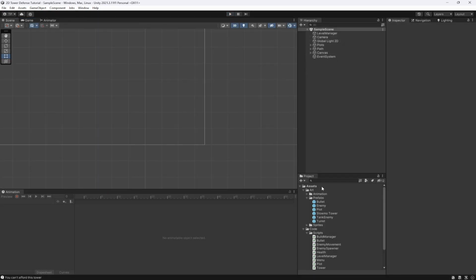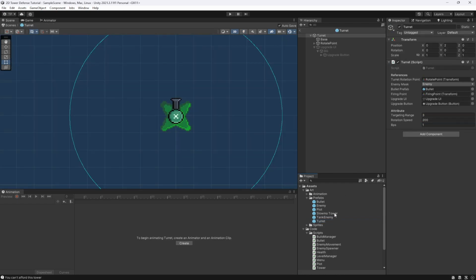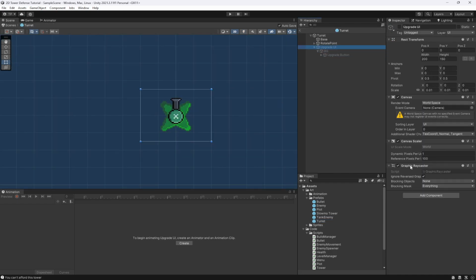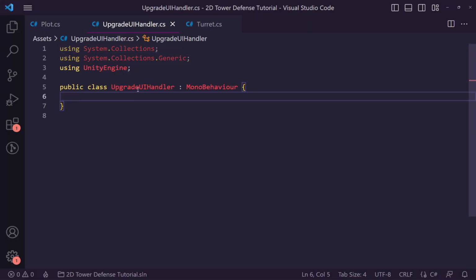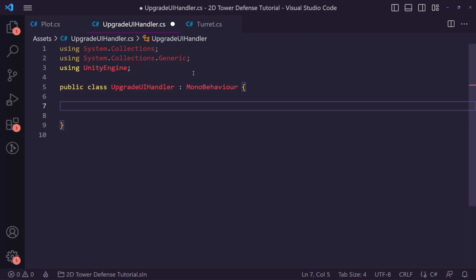The first thing we're going to need is, if we go to our turret again and our upgrade UI, we're going to add in an upgrade, or let's call this the upgrade UI handler. And let's open this up in Visual Studio Code.